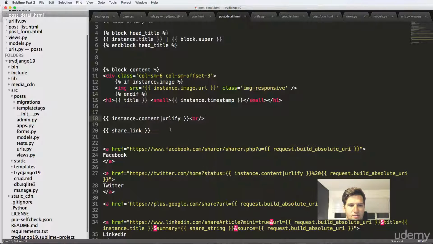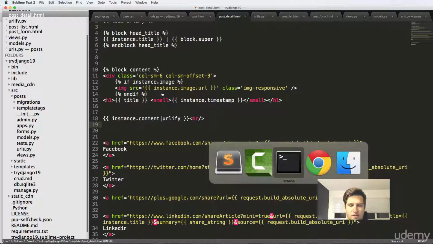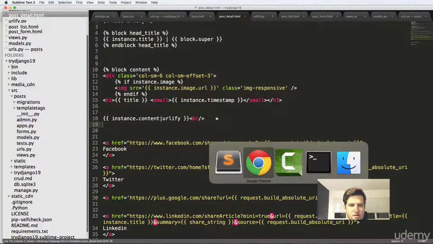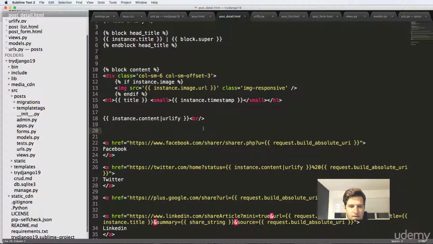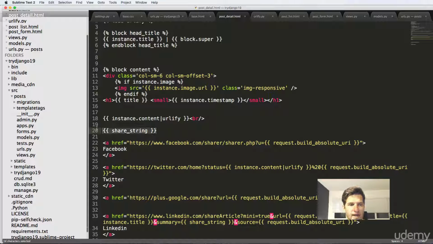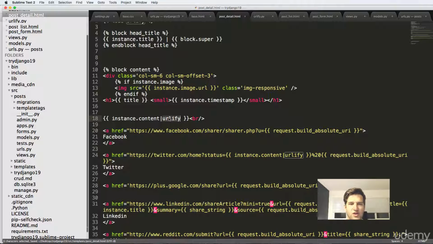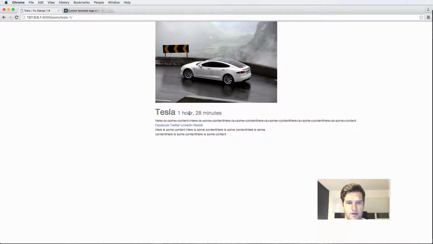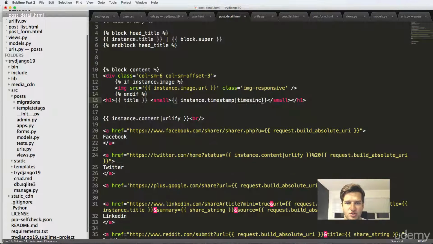So let's come back in here, and I'm going to get rid of that share link. Refresh that. That's coming through okay. And of course, it's supposed to be share string and not share link. There we go. And it's the exact same thing twice. Right, so it's actually working. And that's what the filters do. So that's a custom filter that we just created versus the built-in ones, which was something like timesince. Right, so that's a type of filter that's built into Django.